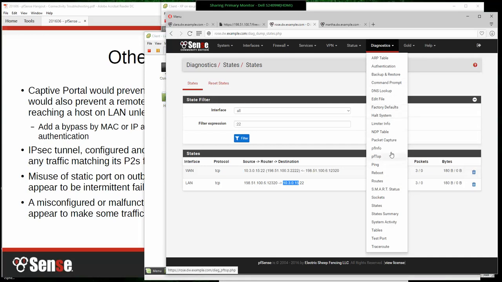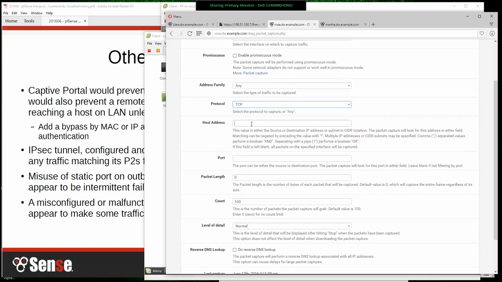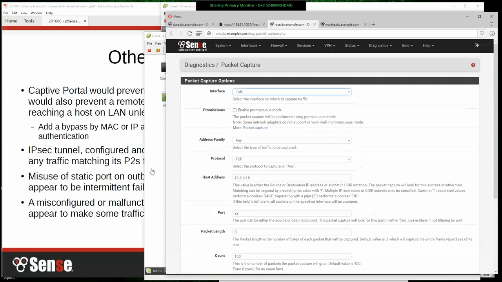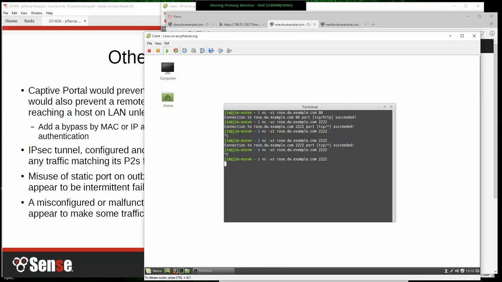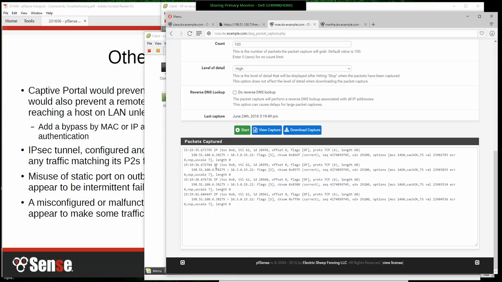So let's jump right to a packet capture on the LAN, protocol TCP. Got our host address, port 22. We'll do a high level of detail on this one. Let's try that connection again. All right. Now that should be enough. Let's stop this. All right, and what do we got here? Okay, we can see that the traffic did leave, and we see the SYN packet, the little S here. If you see an S and a dot, that's a SYN-ACK, and just a dot would be an ACK. So that packet did leave, and it appears to be going to the right place.